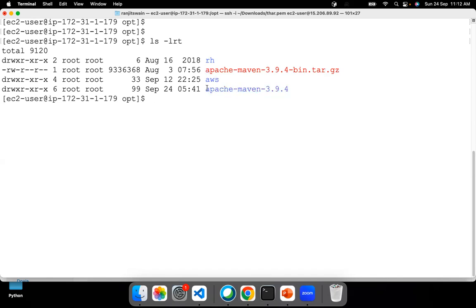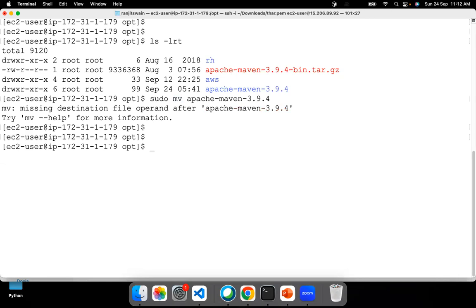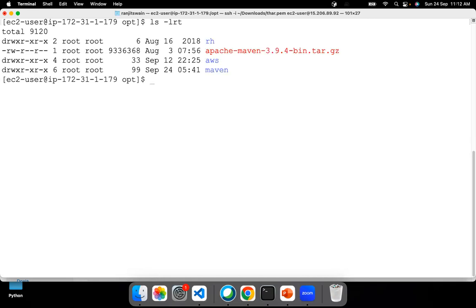Now let's rename this, the 3.9 version. What I can do is use sudo mv. mv is to rename a file in Linux, in a Unix machine. Rename a file or move a file, we use the mv command. So let's copy this particular name. So mv, this is the source name and you have to provide the destination file name, right? Suppose I'll give Maven. Now what happened here? We have renamed the folder to Maven.